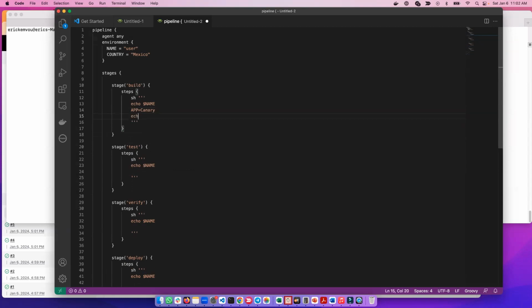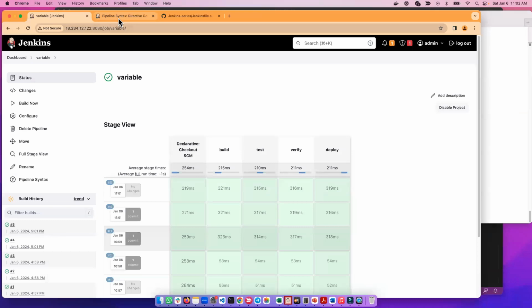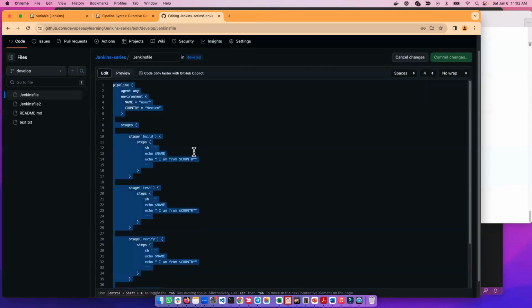Now, if I say echo $app, I will be able to have the return canary. So I only did that on the build stage. So let's copy that and let's go back and test it one more time. Let's see what happens.